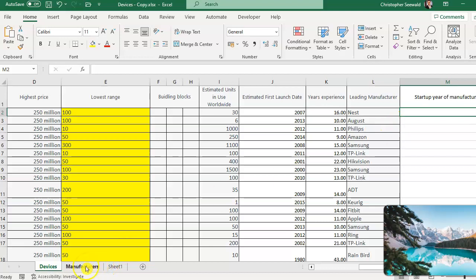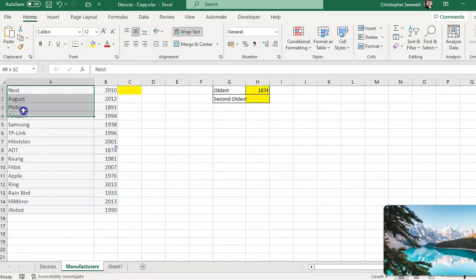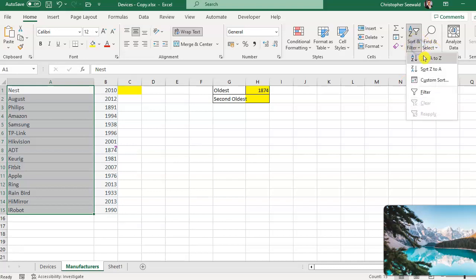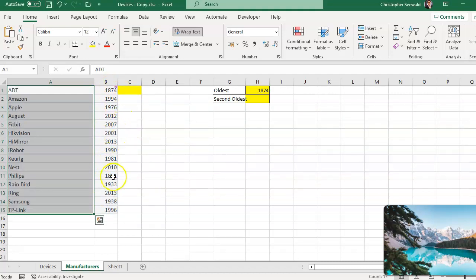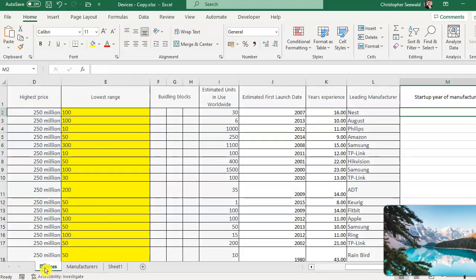So the first thing we need to do is to make sure that we have sorted this column alphabetically. So I'm going to sort and filter A to Z. Do I want to expand the selection? Definitely, because I want the dates to be sorted as well. Okay. Now we need to figure out what the year starting is.